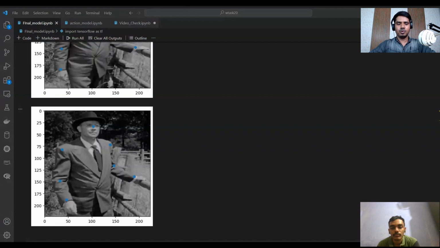Okay, so one more is movement. We can track the movement of persons, or even objects, like animal tracking or something like that, can be done with the same approach. Yes, sir. Okay.